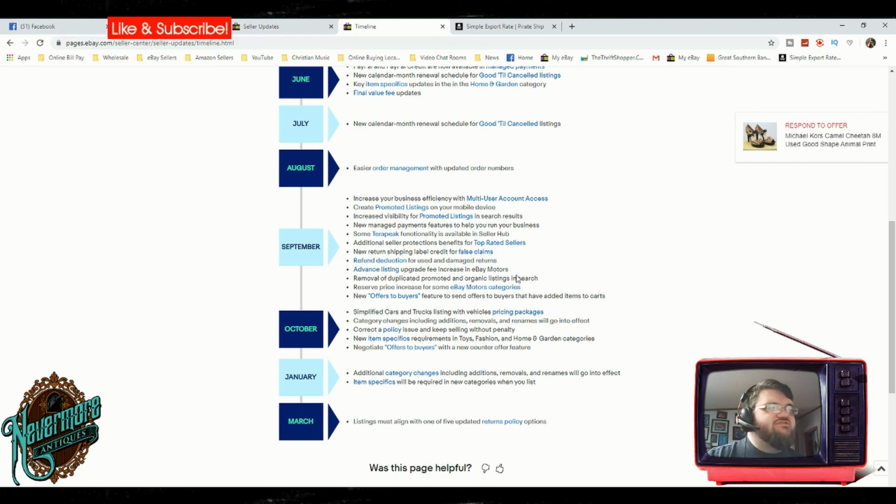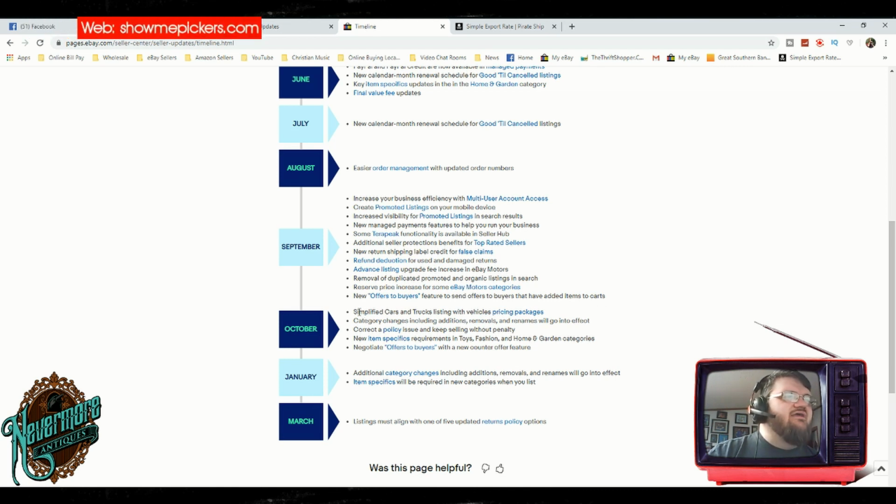New offers to buyers. Features to send offers to buyers that have added items to cart. That's not going to be till freaking September. Holy cow, eBay. Simplified cars and trucks listings with vehicle price packages. In October, this is October. Category changes including additions, removals, and renames will go into effect.